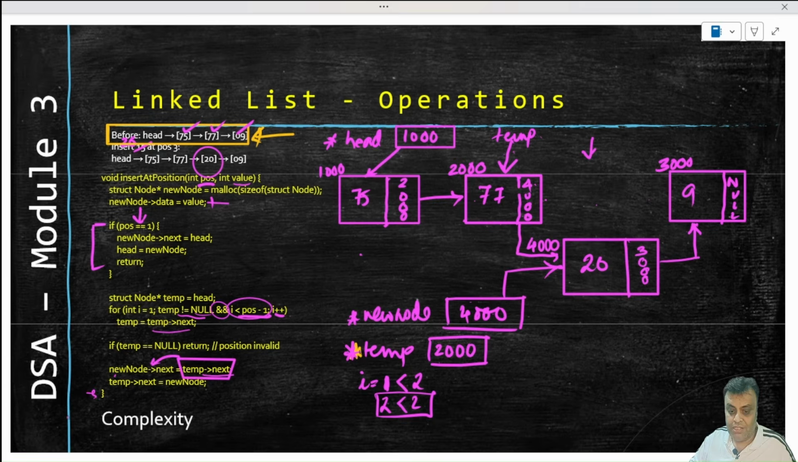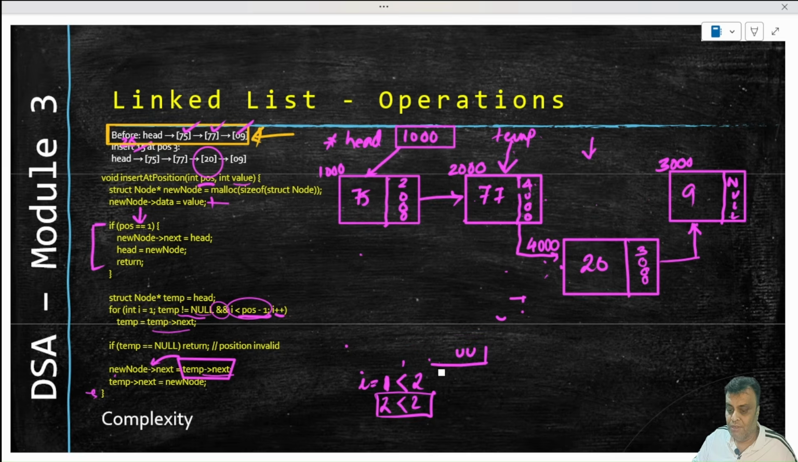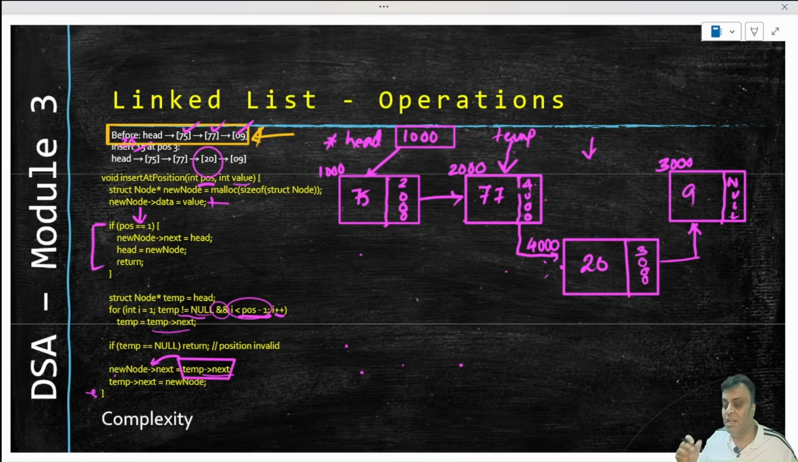Our code ends here. If our code ends here, then this new node is gone. It's a local variable, gone. This link is gone, right? And the start temp is also gone. This I is also gone. So what do you have left with? You have left with this structure. Don't you think we inserted it at position 2?